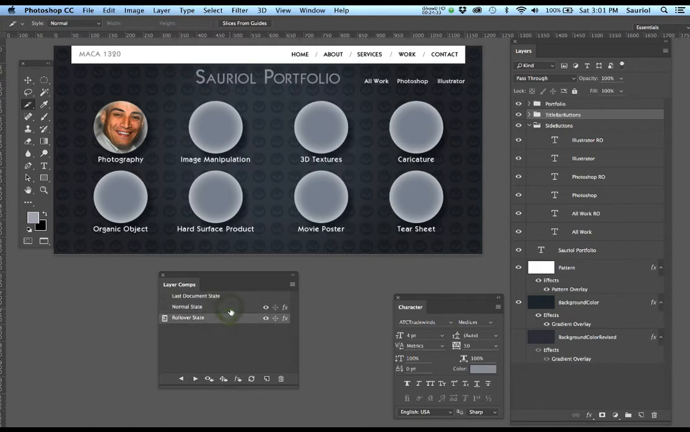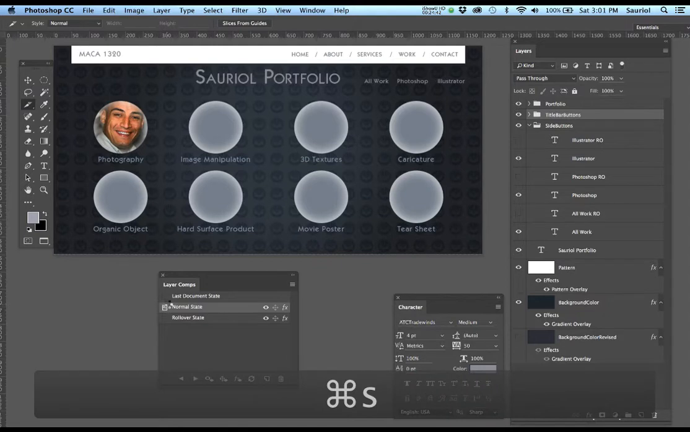And clicking back and forth doesn't do diddly squat. You have to click here and click here and click here and click here. And I'm going to triple check that everything is off and on. Good. Now I hit Command S to save the file.